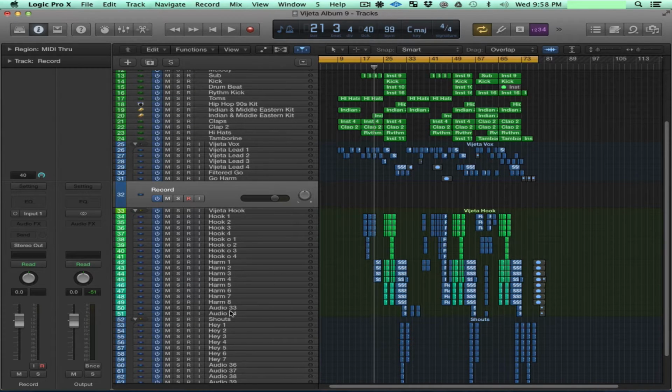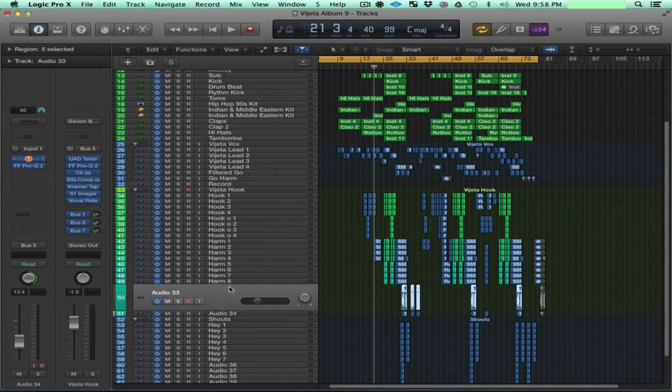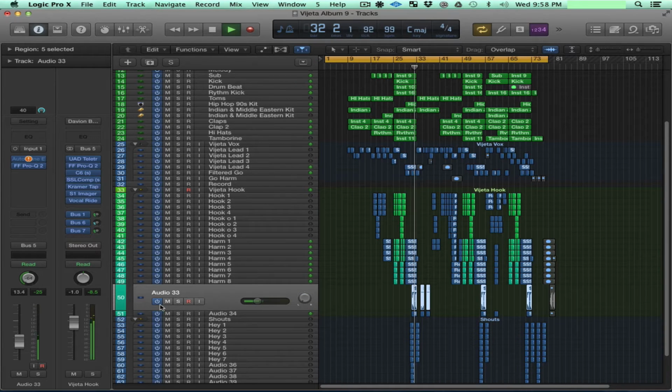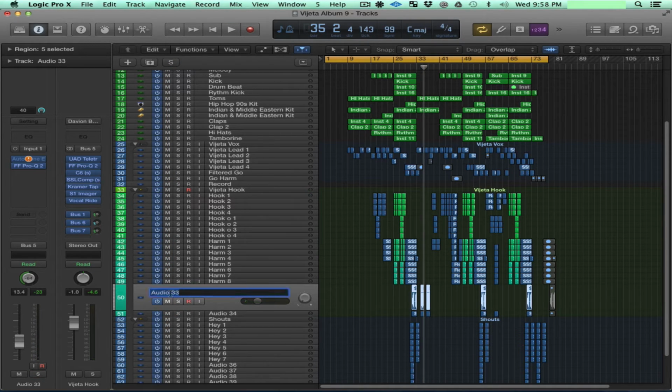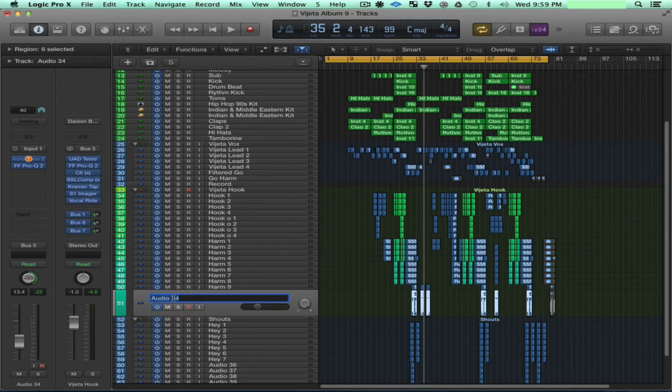Going through the horns. I'm gonna listen to these because you see it goes from horn 1 to horn 8. Play these. Alright, so for now, I'm gonna name this horn 9. Try to be consistent. Horn 10. I'll probably end up changing it in Pro Tools.